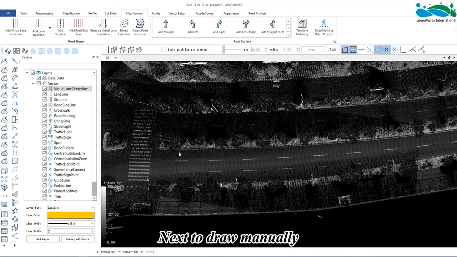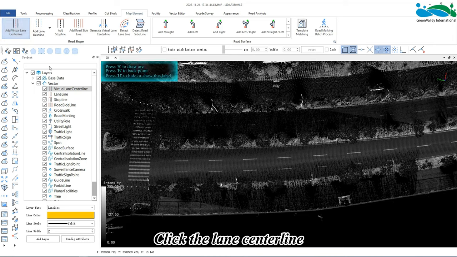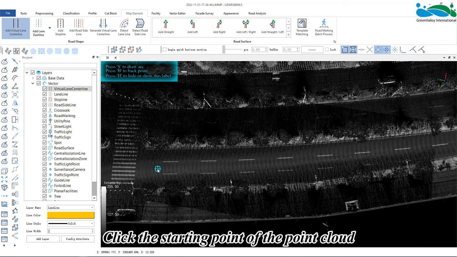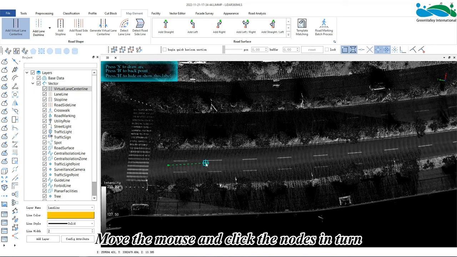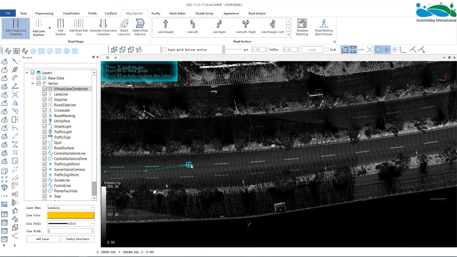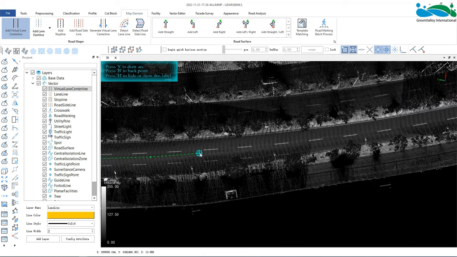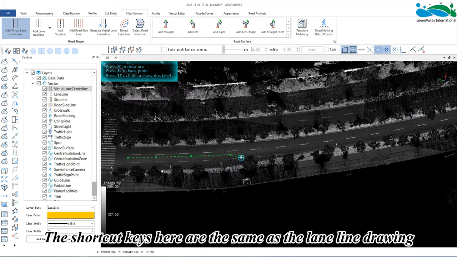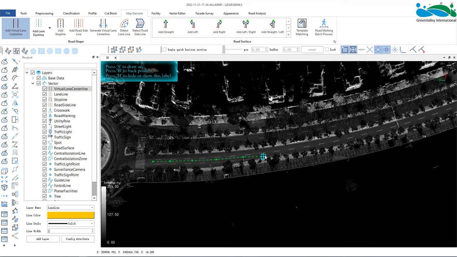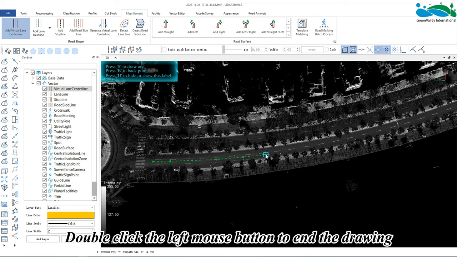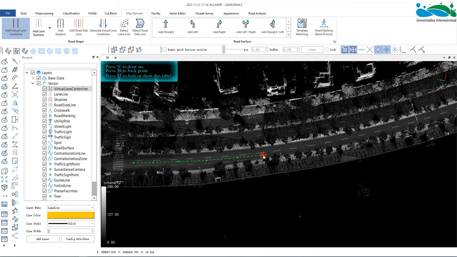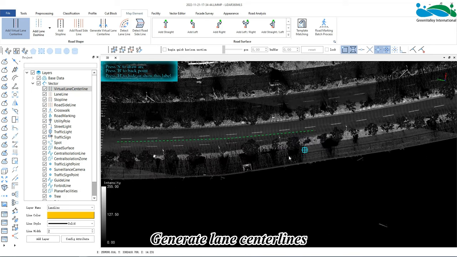Next, to draw manually, click the lane center line. Click the starting point of the point cloud. Move the mouse and click the nodes in turn. The shortcut keys here are the same as the lane line drawing. Double-click the left mouse button to end the drawing. Generate lane center lines.